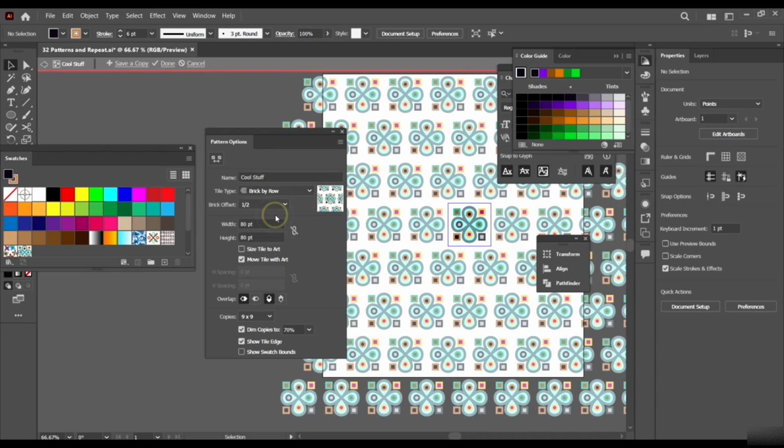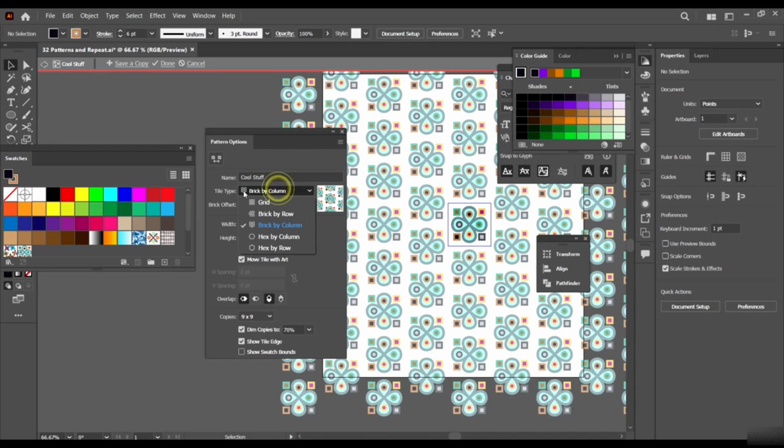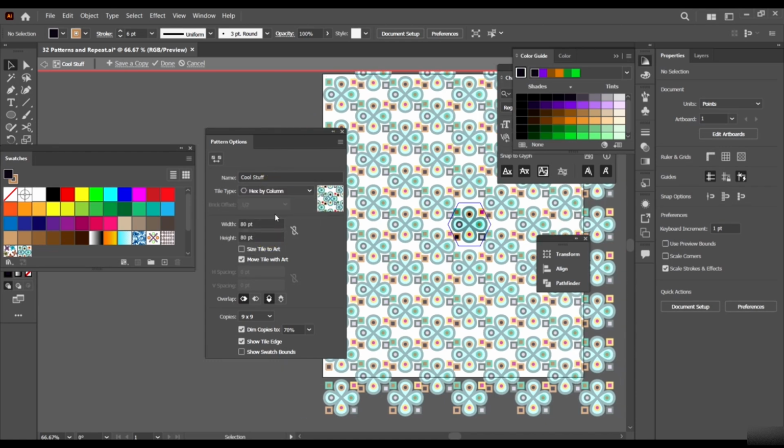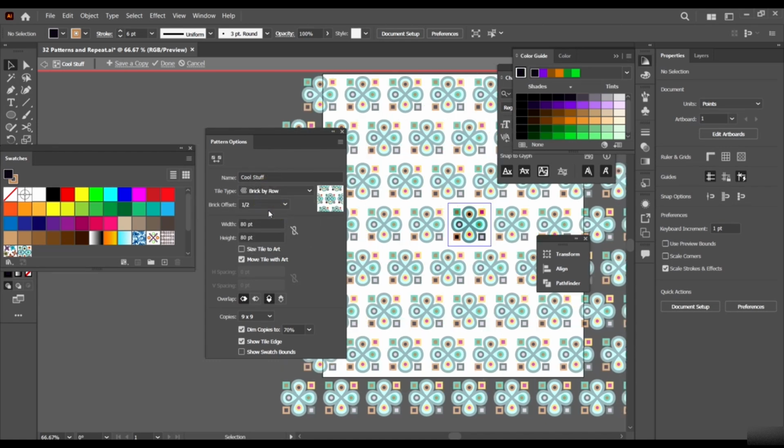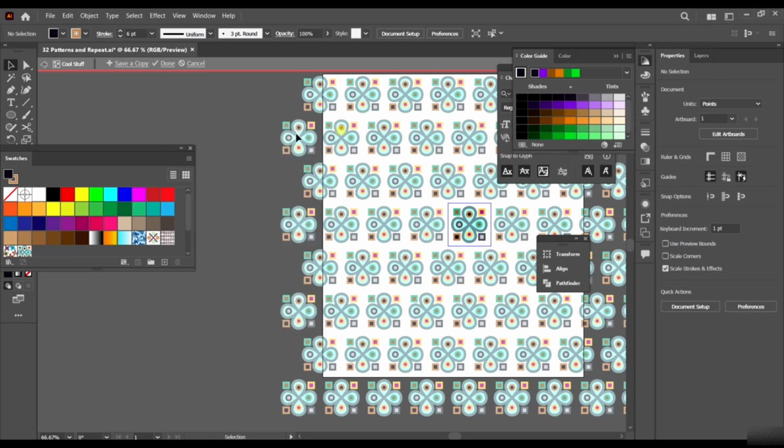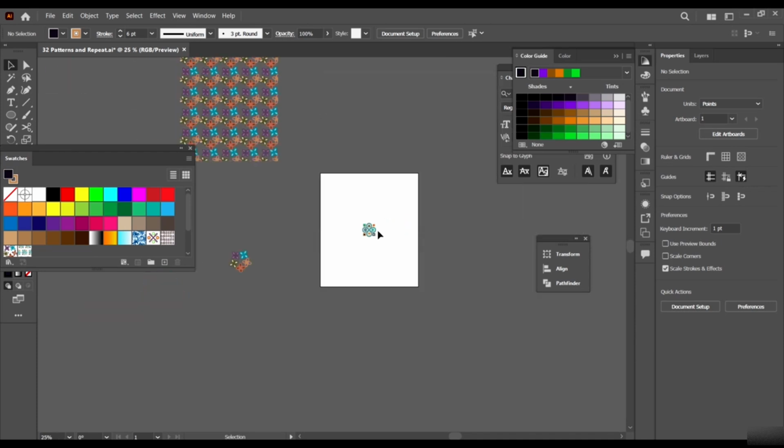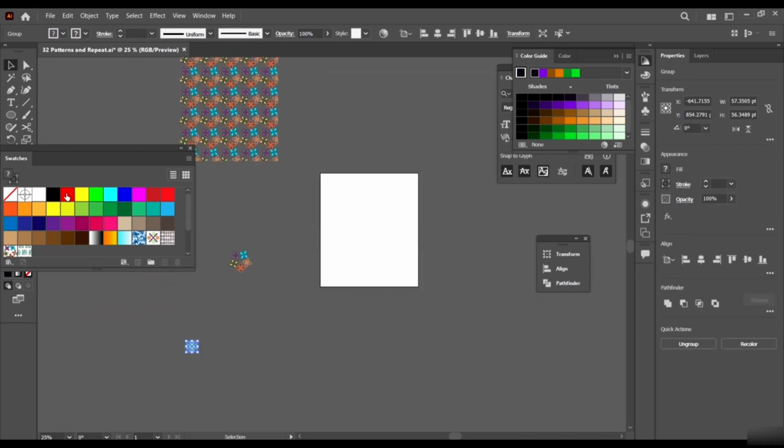Okay, maybe choose a different kind of tiling type or a different kind of tiling instead, and then maybe this kind of tiling will do, and just close your panel and done. Now we now have a new shape, or rather a new pattern.